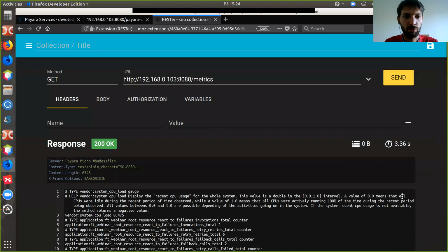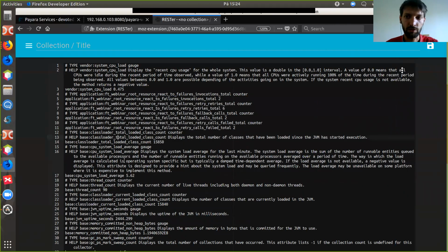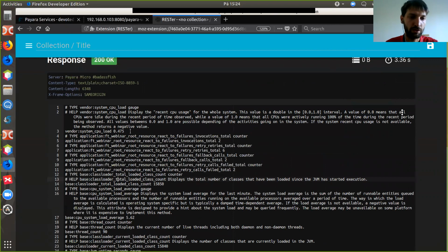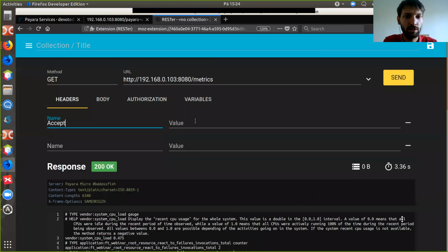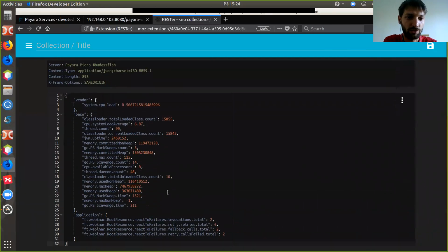If we just issue this call, we will get response formats that can be consumed with Prometheus, but it's not very easy to read. So I will request type JSON, and now it's easier to see what's happening and what was in the response. And we can see that the application now adds metrics for our fault tolerance annotations added to the method reacting to failures. And the metric says that we called the method twice.